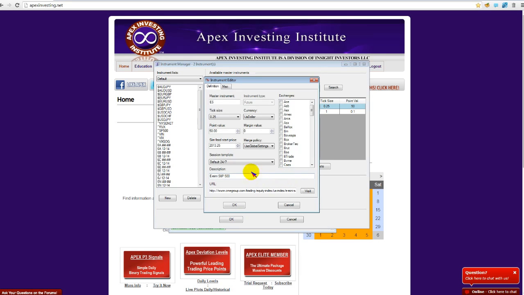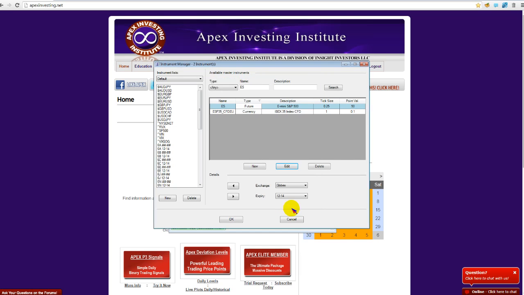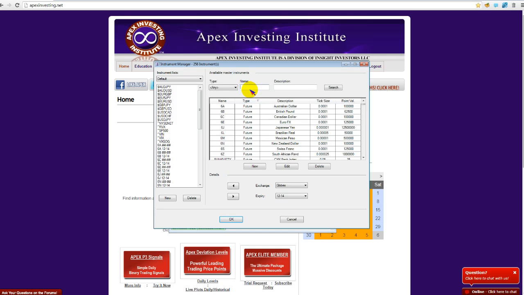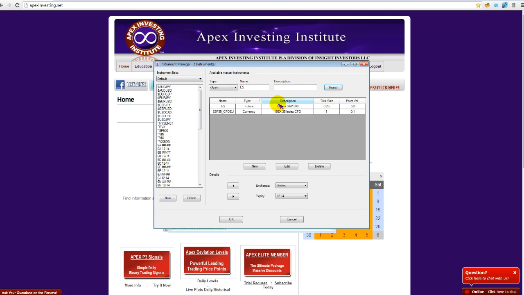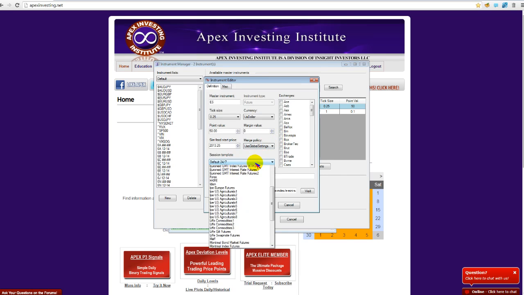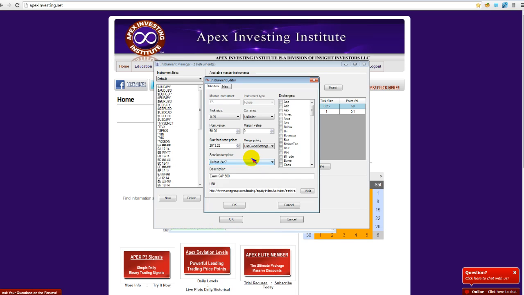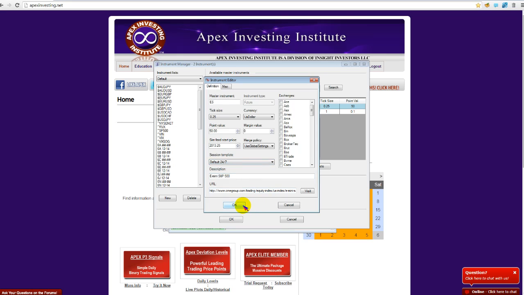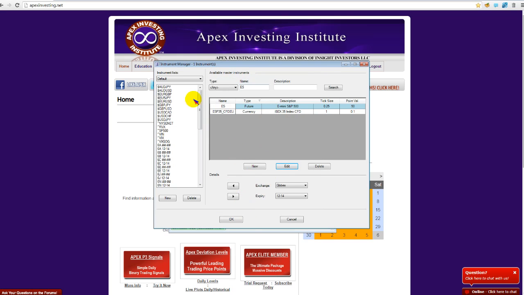And go up here and make sure you have the session template. Notice what I did. I know I went a little fast there. Go to Tools, Instrument Manager. Any instruments that you keep in your default list, go to those, search them. Then click on this instrument and choose Edit. Now, choose Default 24/7. You can actually click right there, and then you can click D twice. Then click OK. And now, anytime you open that instrument, it will use Default 24/7 automatically.